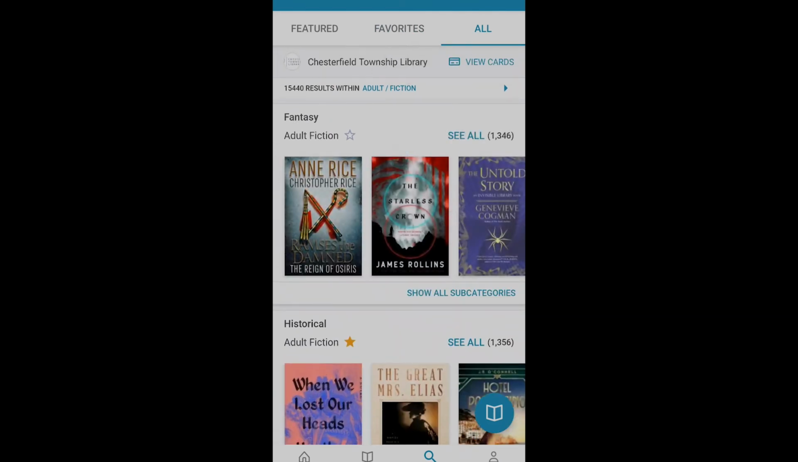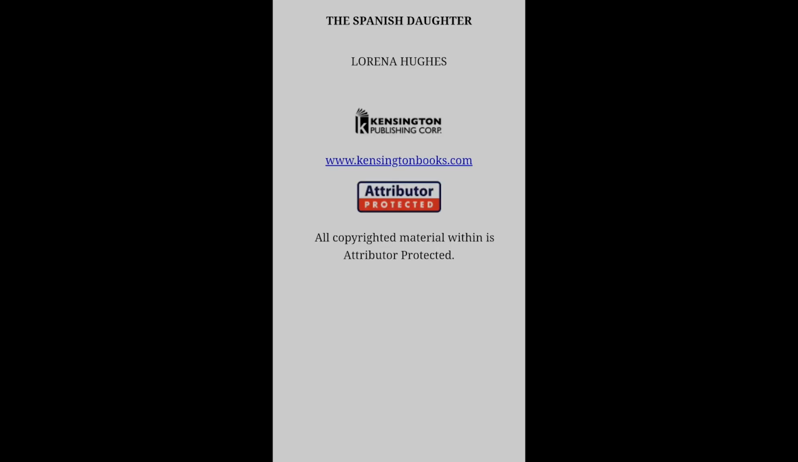The little blue circle button that looks like an open book, that is actually a shortcut to what you are currently reading. So if you hit that, it's going to take you to what you're currently reading.